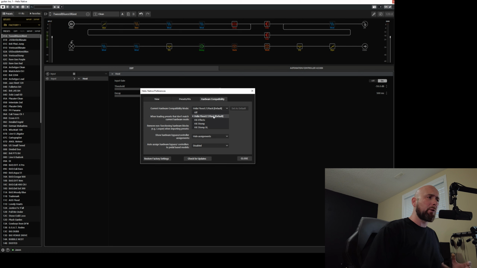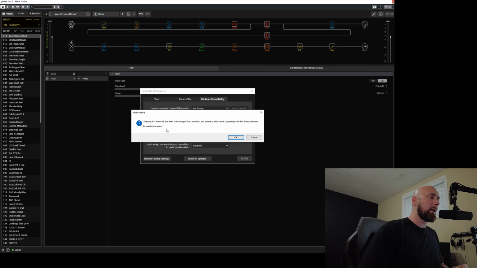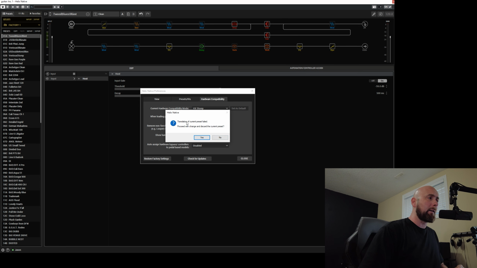So what actually happens when we try to switch this? By default, I have mine set to Helix Floor, and as we can see up here, the preset looks very much like what we would see on HX Edit for our Helix. But let's come over here and let's switch it to HX Stomp. When I click that, we get a message. It says, selecting HX Stomp will alter Helix Native signal flow, model list and presets to allow preset compatibility with HX Stomp hardware. Proceed with caution. So if I click that, it says translation of current preset failed, proceed with change and discard the current preset. I'm going to say yes.